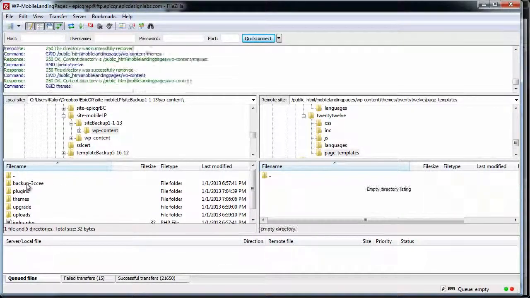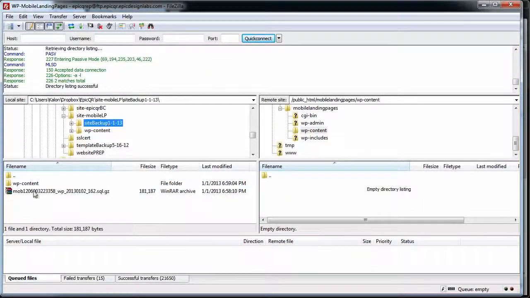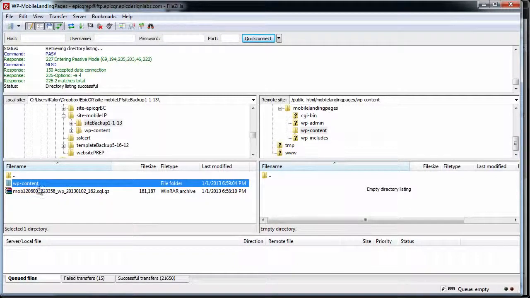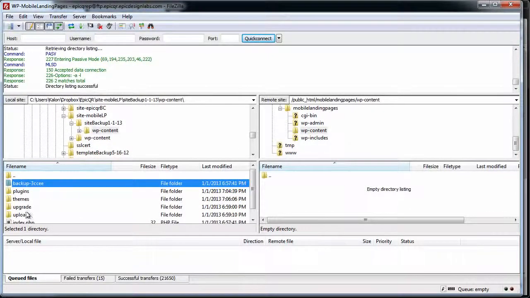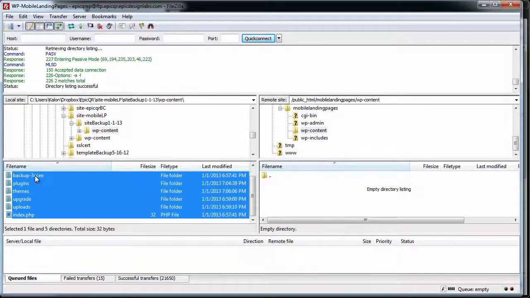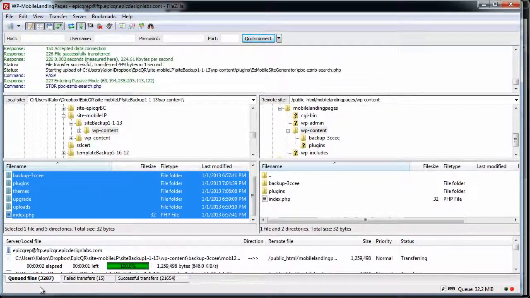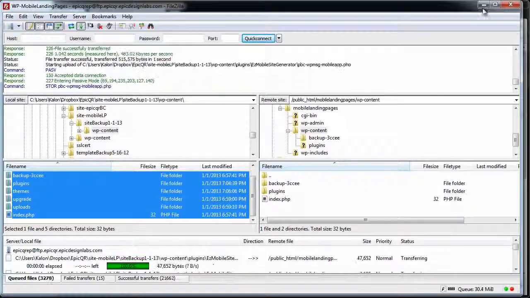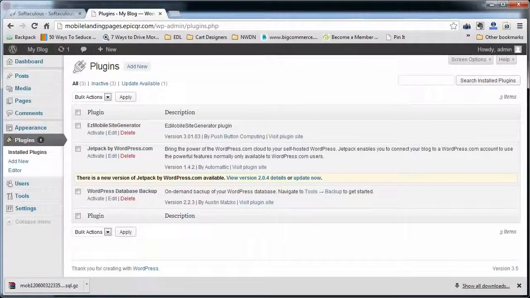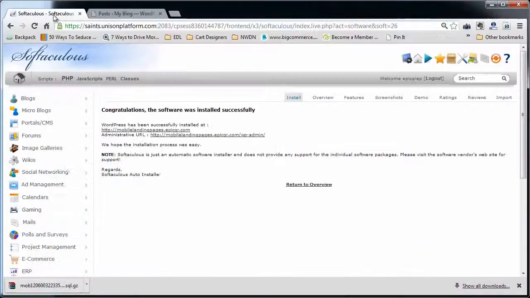Okay, and you see in the left hand side I have browsed to my folder where I save that WP content stuff. So I'm just going to go ahead and start the upload of all this, and this is going to take a minute because there's 3,000 files. Alright, all of our files have been uploaded. So here's what we do to get the rest of the data in there.